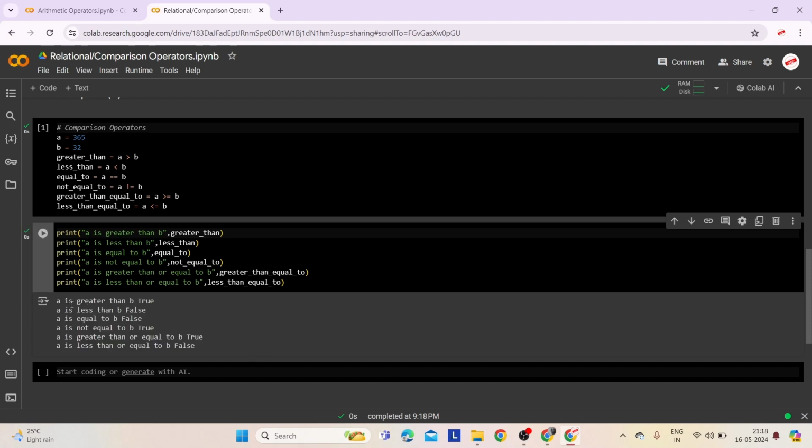So the first one is A is greater than B. True, because 365 is greater than 32. The second one is A is less than B. False, because 365 is not less than 32. Third one is A is equal to B. False, because 365 is not equal to 32. Fourth one is A is not equal to B. True. Yes, because 365 is not equal to 32.